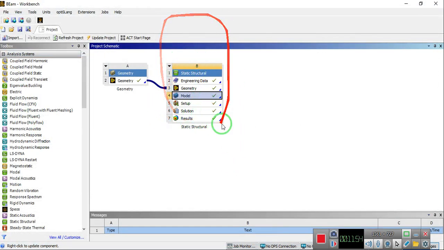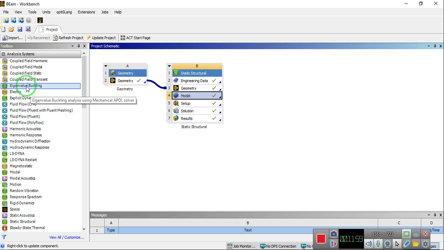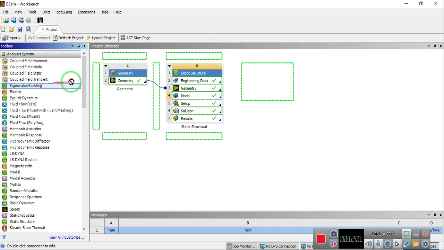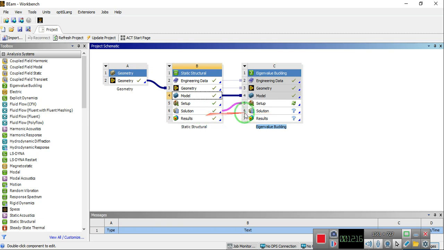Right now this is a linear analysis, and based on that I would perform the eigenvalue buckling. Just be careful that you need to drag it from engineering data, geometry, model, and then the setup. Then add solutions as well. So till that, you have configured it. All the data from this will be transported to this one.